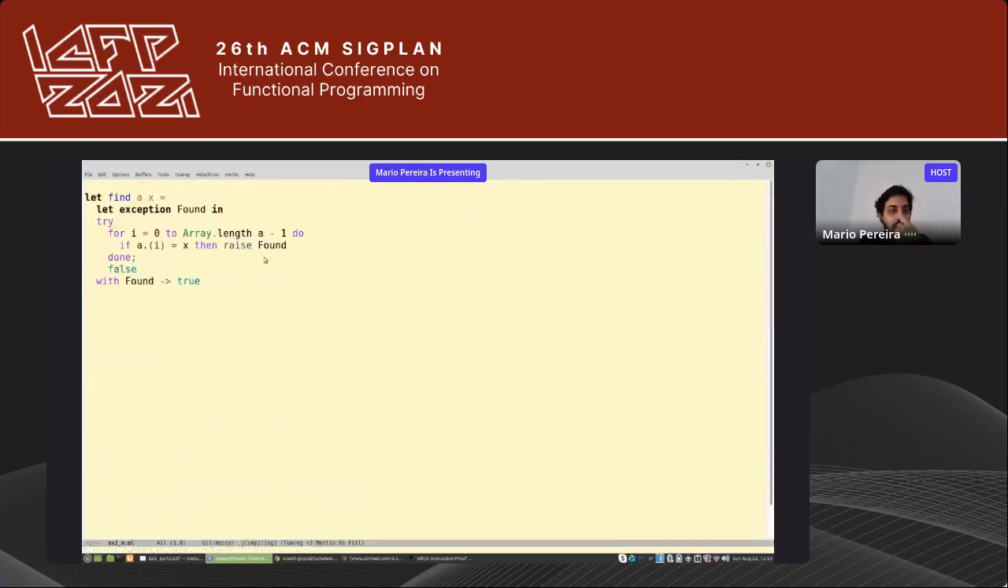Second example. Okay, and so this is a very, very simple example. It's just an excuse for me to write a loop invariant. So I'm trying to find an element X inside my array A, okay? And so the way I'm doing this is that I'm declaring a local exception Found, and whenever during my traversal I find the element, the exception is raised, and it just returns true if the element is found, false otherwise. Okay, so in terms of specification, let's begin with the post condition.